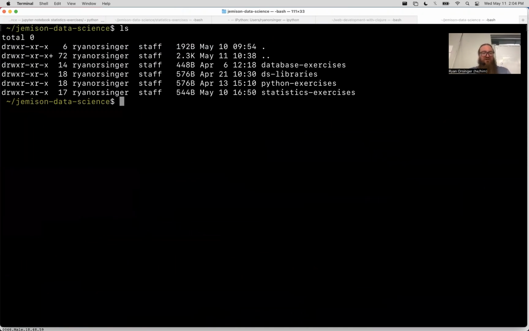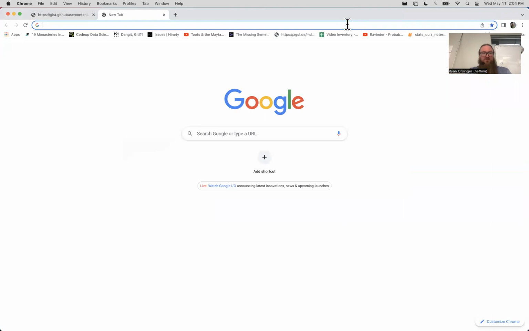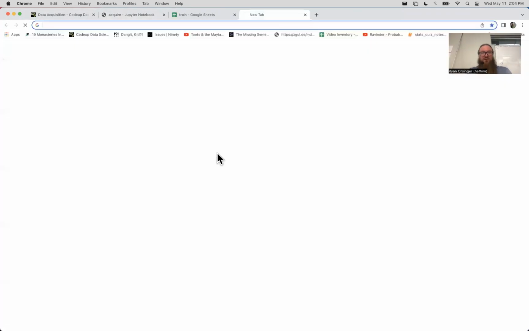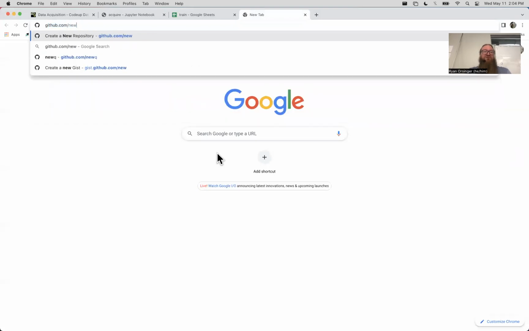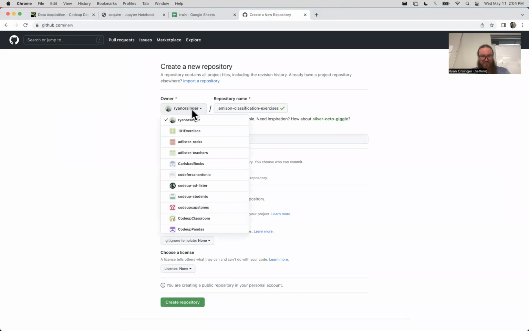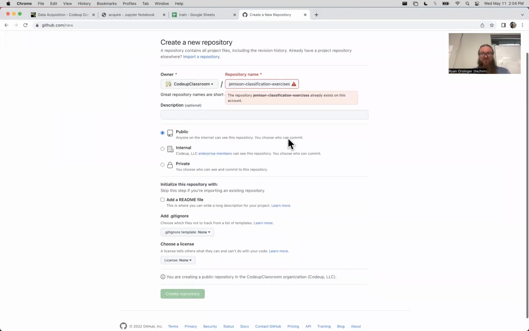And I've actually got to make a new repo, don't I? You too will make a new repo for this. So whatever the repo name is, classification exercises probably. Yeah. We'll do github.com/new. Make a happy new little repo. I'm going to call it Jemison classification exercises. And this doesn't go to my own account. This goes to Code Up Classroom. It's public, so y'all have access to it.